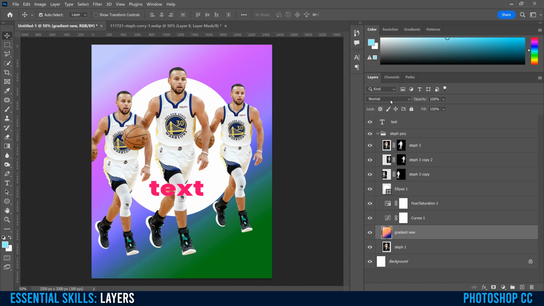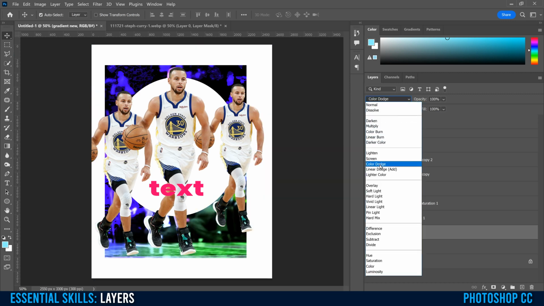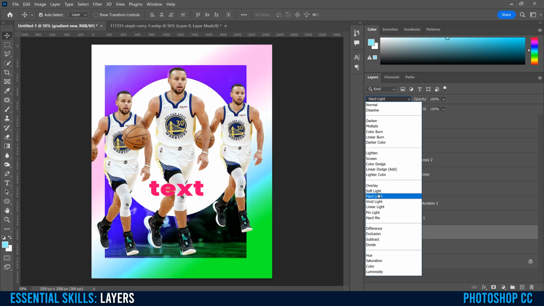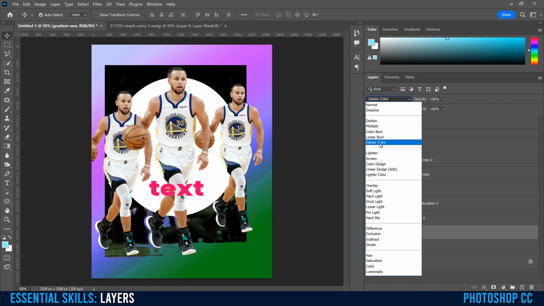So right now it's on normal, and right now I'm selected on the gradient because you're going to see why in just a second. If you click on that, there's a whole bunch of other options, and as I scroll through, you can see that the original image of Steph is now showing up in the background because these are blend modes. So it's now blending whatever layer is selected, in this case my gradient, with the layers below.